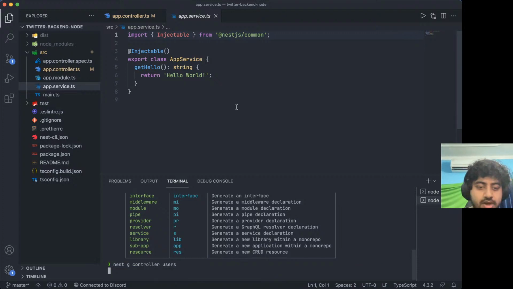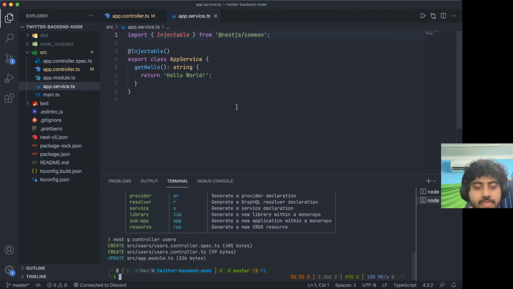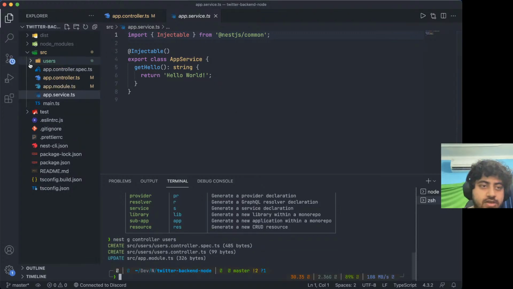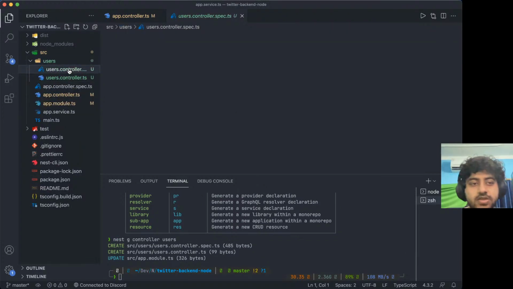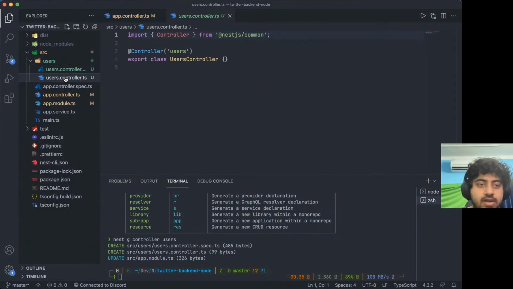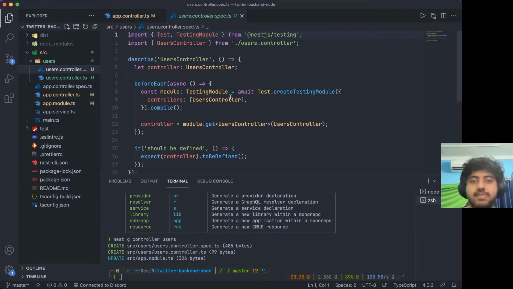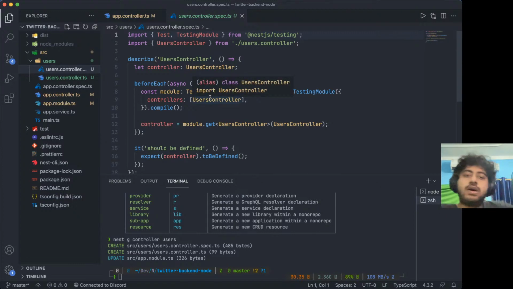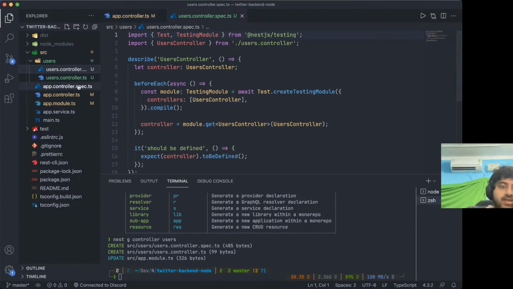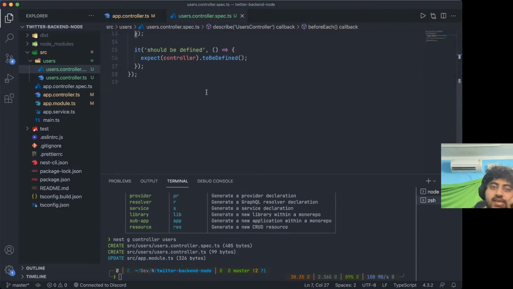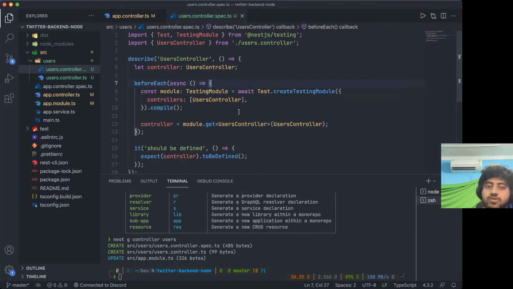Okay. If I just do that, it creates a users folder and it creates a user controller inside that. And it writes some test cases also for that. Now, to also explain why I prefer something like NestJS a lot: whenever a controller gets created, the test case for that is also automatically generated. So unit tests are automatically generated for you. You create a controller, a test case is generated for you.